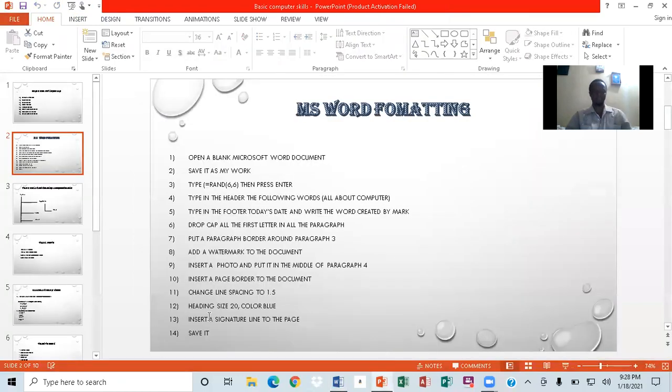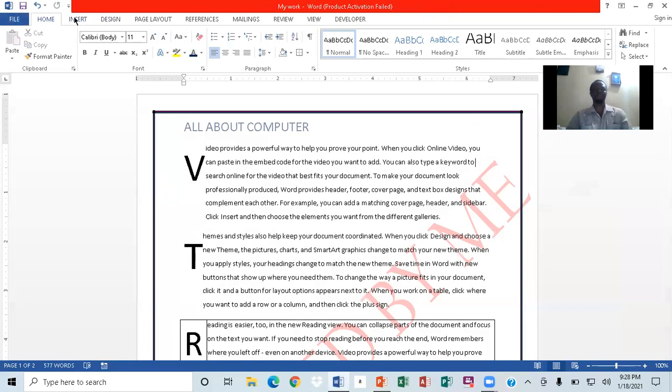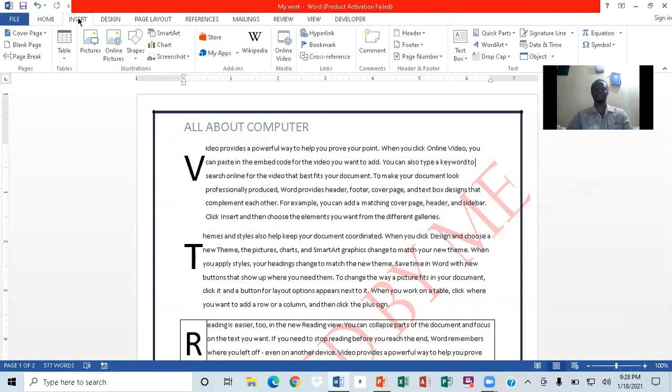What we wanted to do now is insert a signature line into the page. How are we going to do that? The first thing we want to do is come up here to the Insert tab and click on it. We go all the way to the far right. Over here is the Insert Signature Line. When you click on this pointer, it's the Microsoft Office Signature Line. We want to focus on this Microsoft signature line.